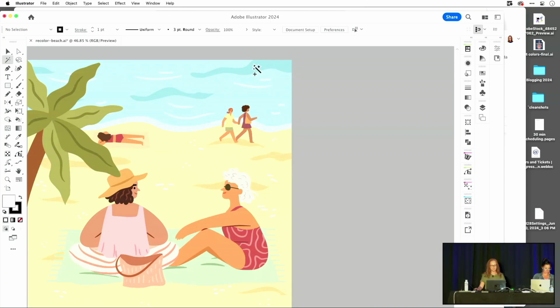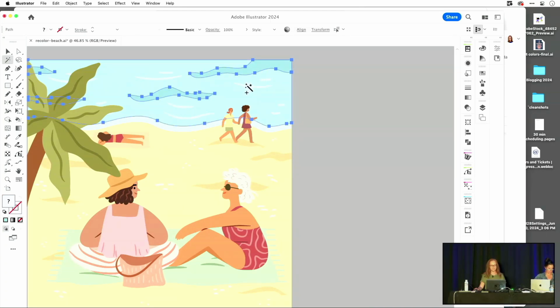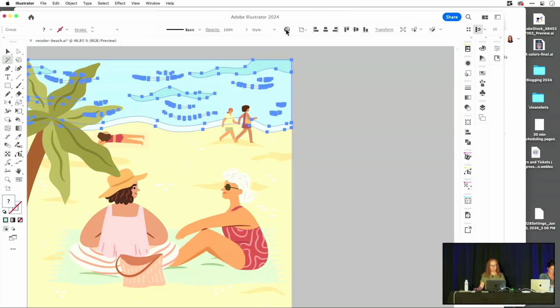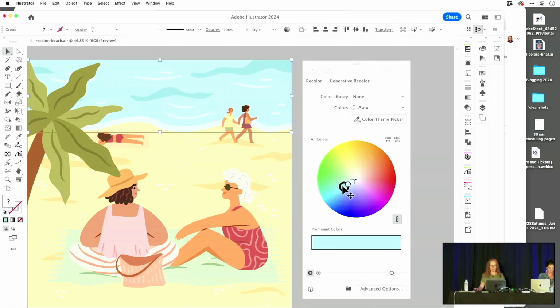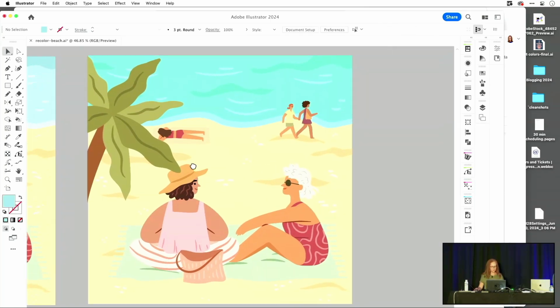And the first thing I want to do is color the ocean. So I'm just clicking on the 3 different colors in the ocean and going to Recolor Artwork, and you can just drag the big circle here to saturate it and make it a little bit more oceany color. Ooh. Now I'm going to do the tree.